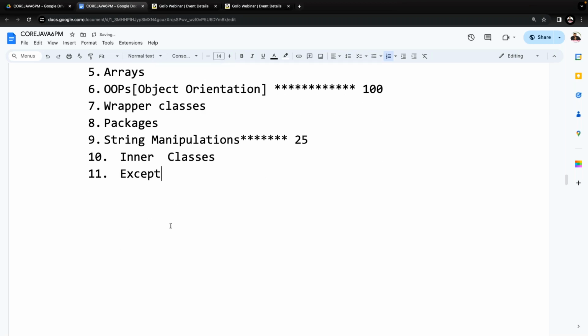We are going to understand exception handling. This is another important topic inside core Java. If you want to give some stars, we can give 50 stars. Exception handling. What is an exception? What is the meaning of this exception?